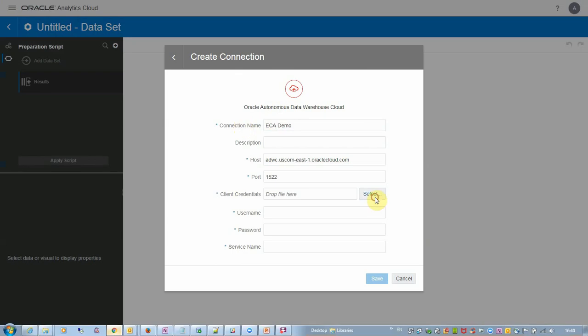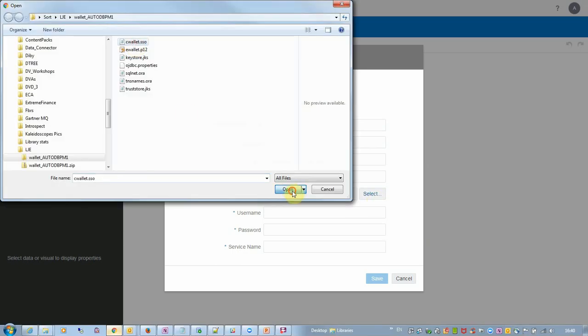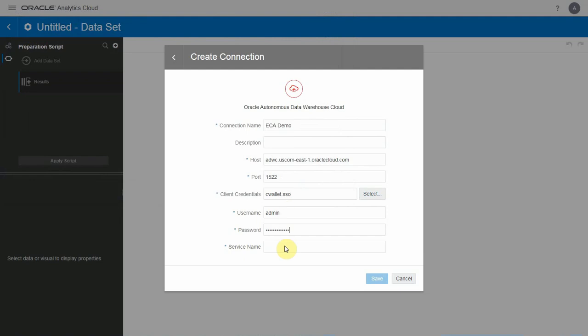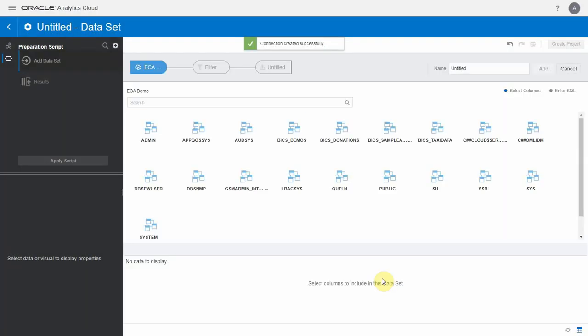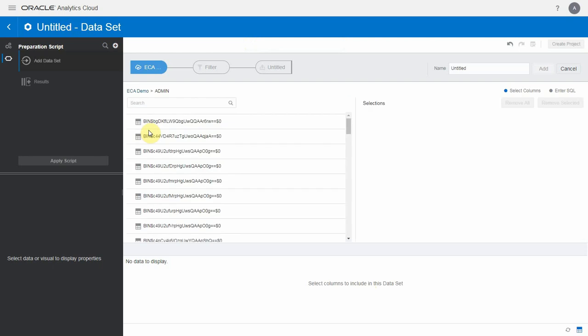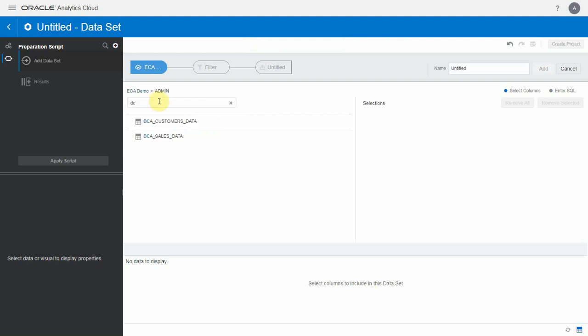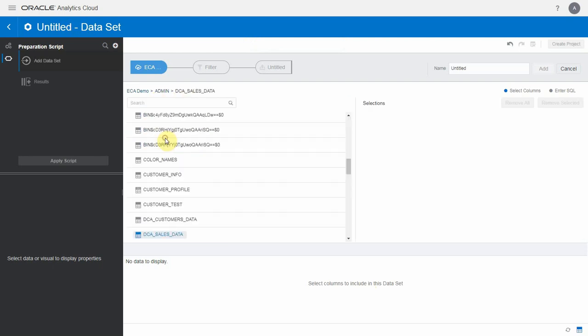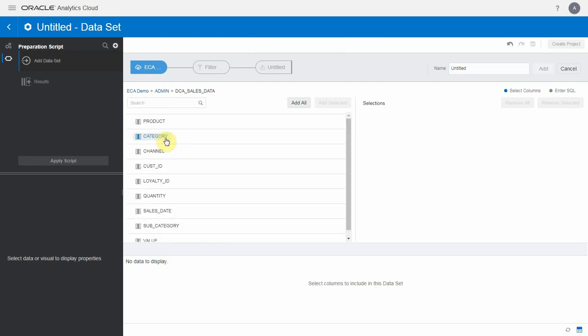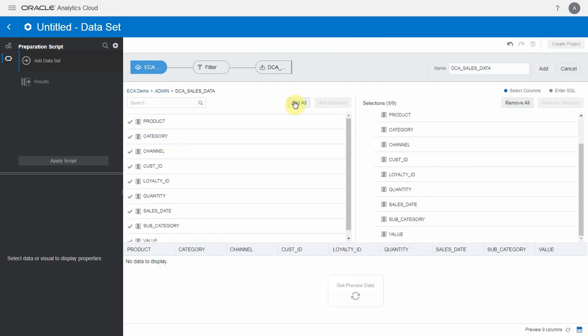We need to point to the cwallet.sso file that was part of the wallet zip and provide the credentials to access this database. As we click Save, the connection gets created and we can see all the schemas that we have access to for this database. I can look for the demo data that we are using in this demo, DCA sales data, add the table, and select all the columns to be added in the OAC dataset.